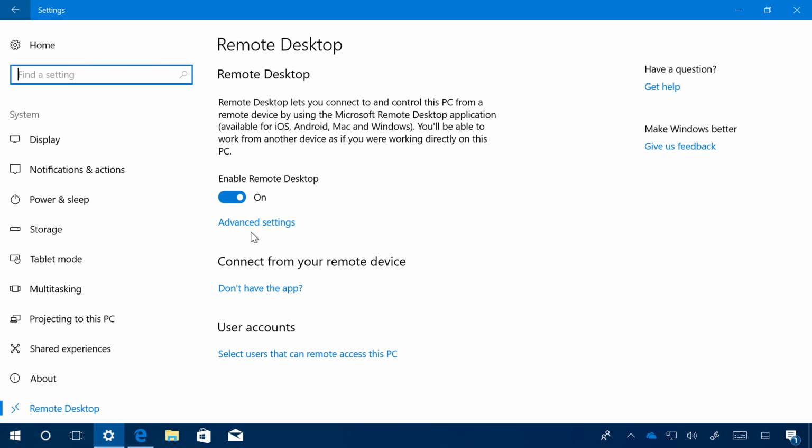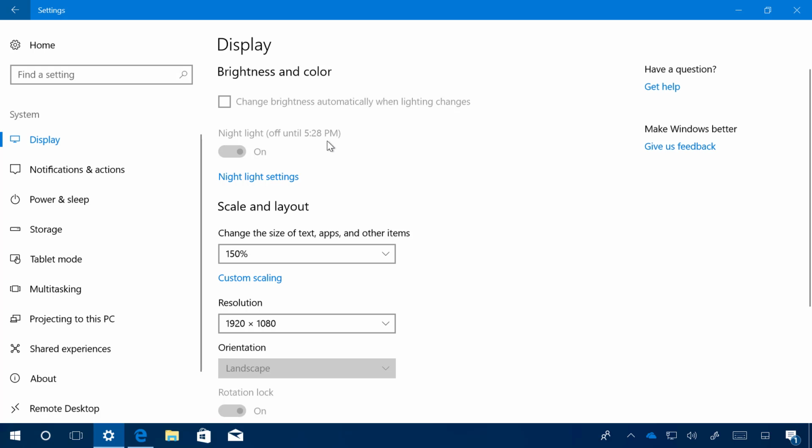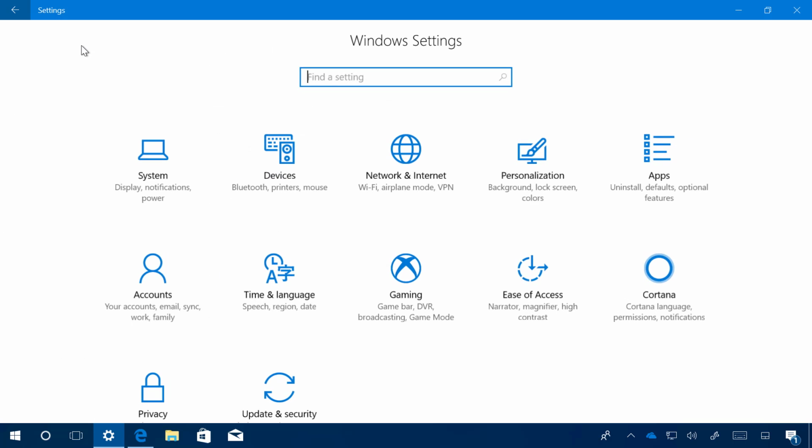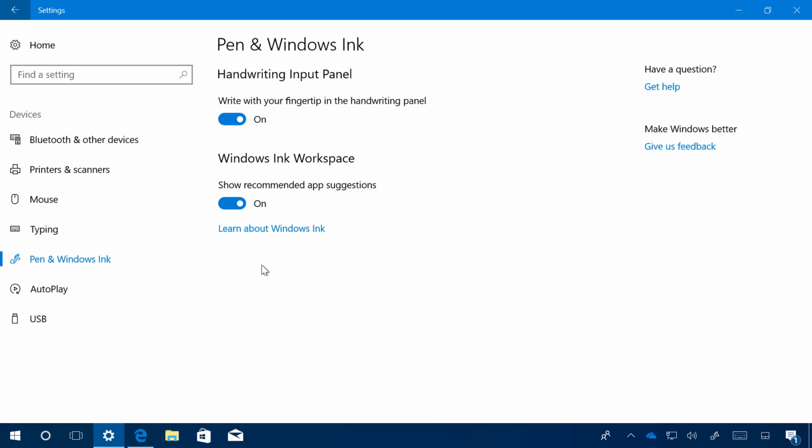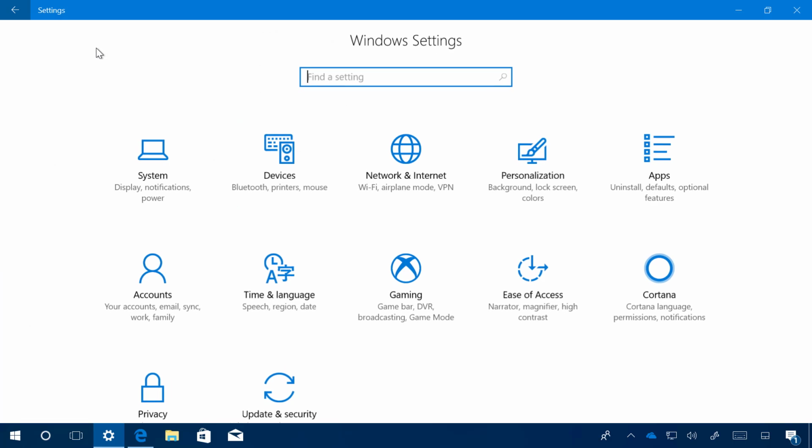Okay, so let's go back, and on Display, if you have an HDR monitor, you're going to find some new settings specific to those types of monitors, but I don't have one, so I can't show you those new settings. Also, if we go to Devices, on Pen and Windows Ink there is a new Cortana feature called Cortana Lasso, but I don't have a pen configured on my computer, so I can't show you that option either.